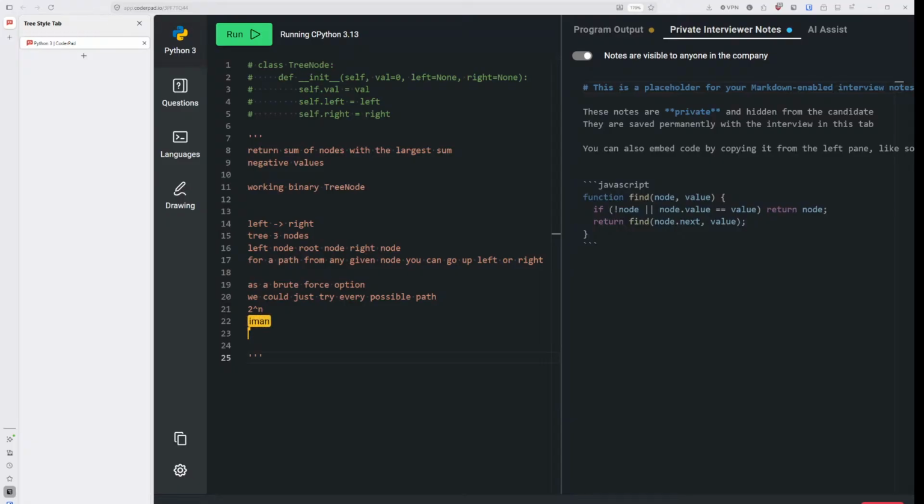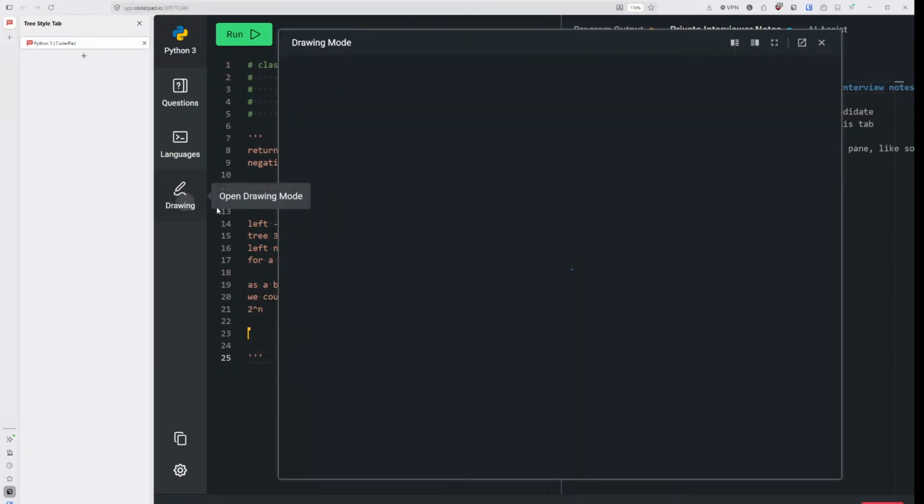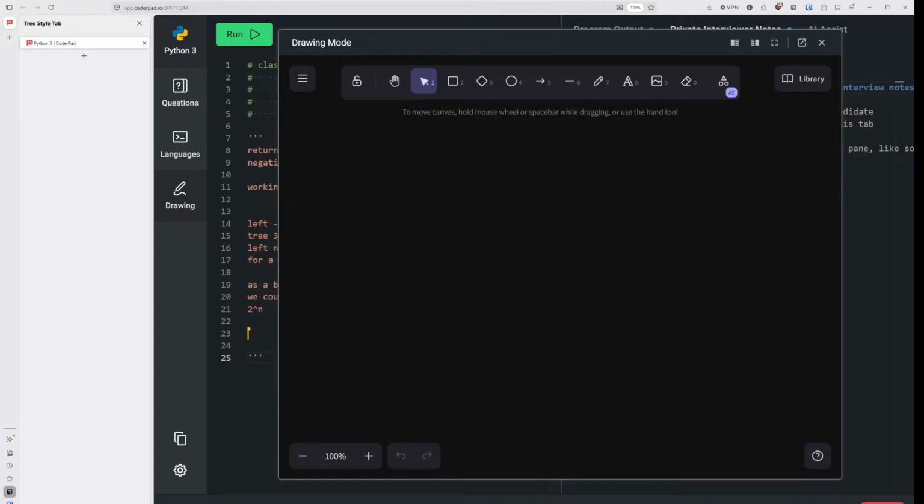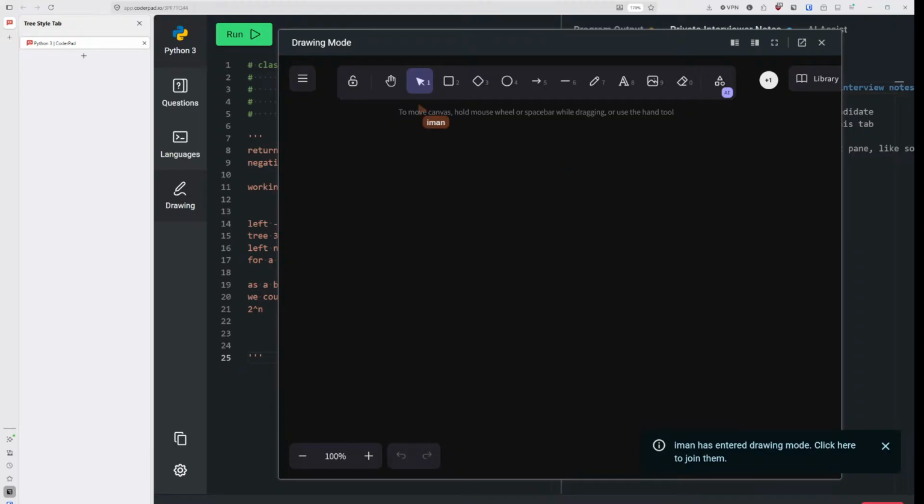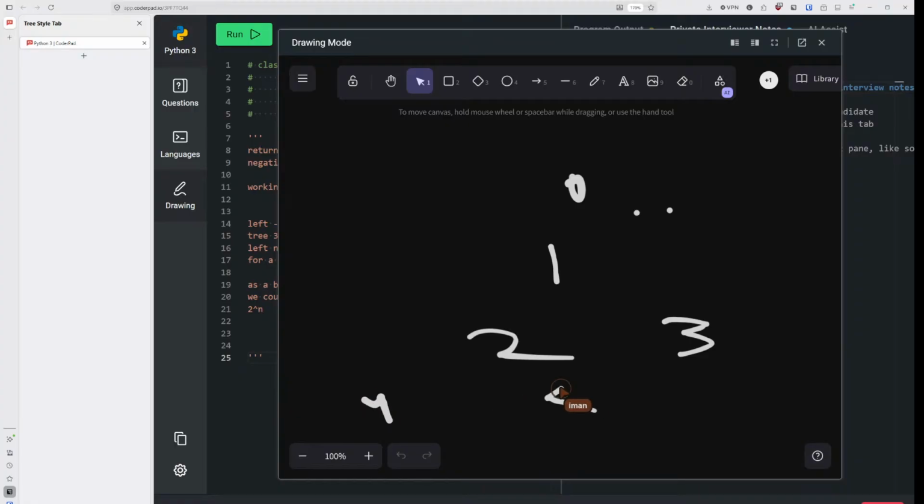I wish there was an easier way to draw a tree on this. You can use a drawing tab. A drawing tab, yeah, on the left. Oh, I never saw this. You're able to see what I draw? Yes. Okay, cool. My bad. Okay, so let's consider a tree.